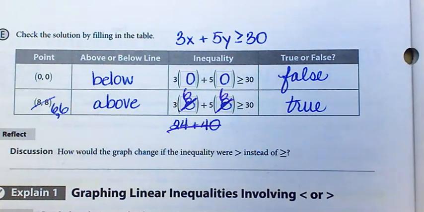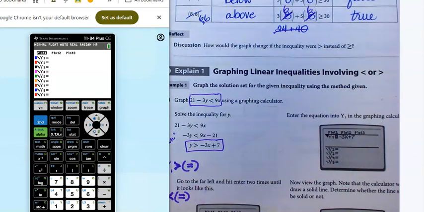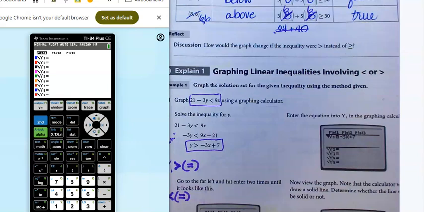Okay, we're going to go to how do we do these if we are going to use a graphing calculator. So that's what we're going to do for explain number 1. So make sure your graphing calculator is handy. All right, so I have several things going on at once. It's kind of a busy screen, but I'm on page 342. And it says to graph the solution set for the given inequality using the method given. And it says to do it with a graphing calculator.